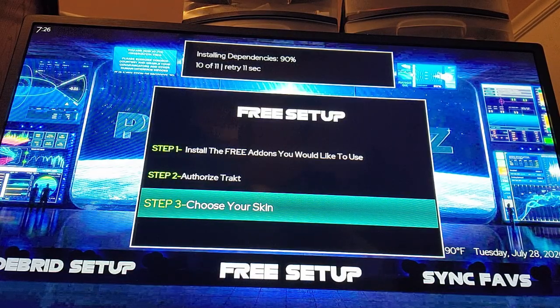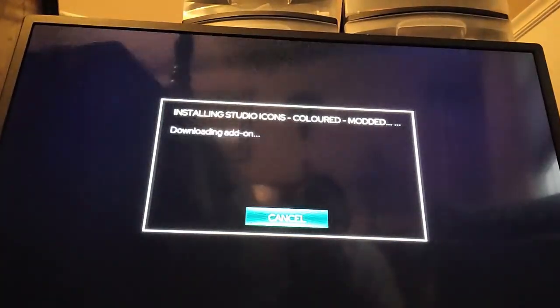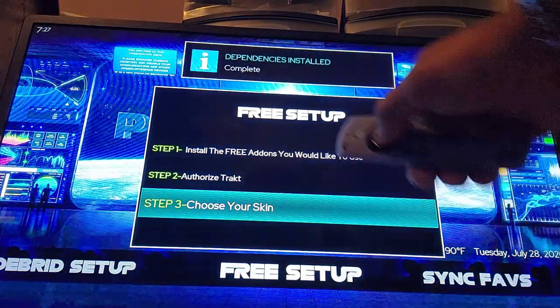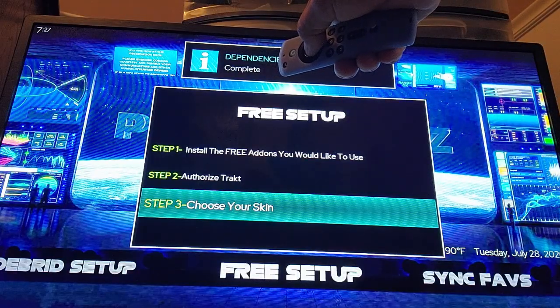I guess it's okay. I'm going to choose, choose your skin. All right, let it do its thing here. I'm learning on the fly myself. Okay, here we go. Dependencies installed.